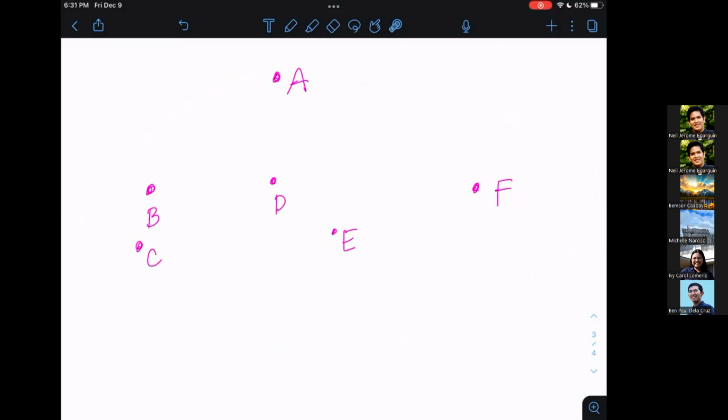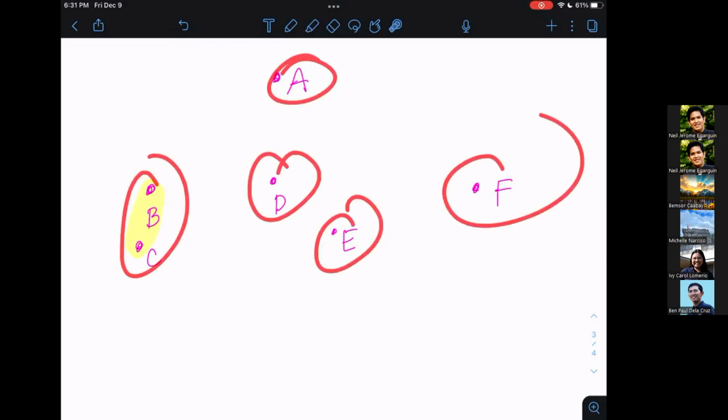Now, on the second iteration, it will look for the 2 nearest clusters to each other, and they will be combined to form a bigger cluster. So for instance, in this example, if the metric that I'm using is the Euclidean distance, I am guessing that B and C are closest to each other. All right? So ibig sabihin, at this iteration, I discovered that B and C would be grouped together. Okay? So isa na sila ngayong cluster. Magkasama na sila sa cluster. And the next, so meron na lang 5 clusters.